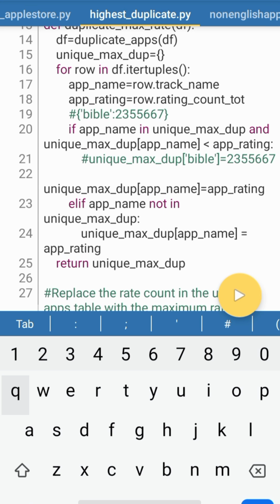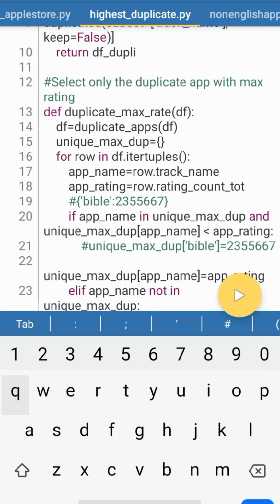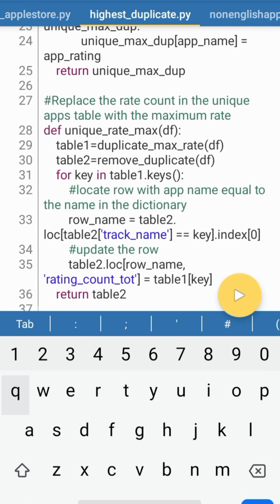Now take note, this dictionary contains only the maximum rating of the duplicated app. So we have one Bible with the maximum rating. We have one Super Mario with the maximum rating. That is what is contained in this unique max dupe dictionary. And this unique max dupe dictionary is found in this function called duplicate max. So anytime you call this function called duplicate max, you are automatically calling this dictionary that contains all the unique values. That is what we are doing here.